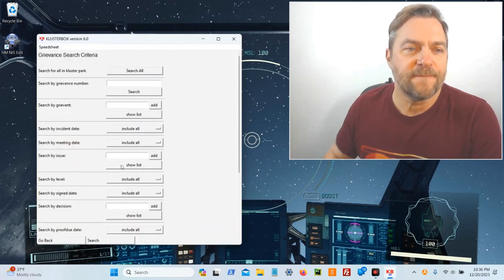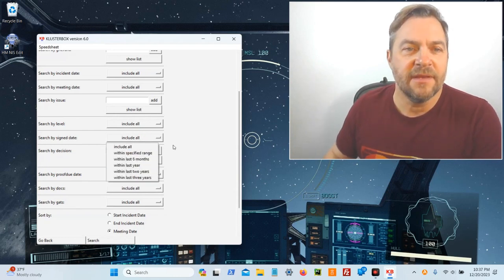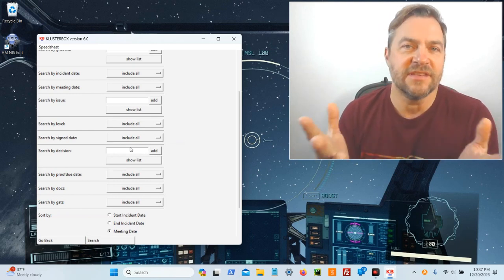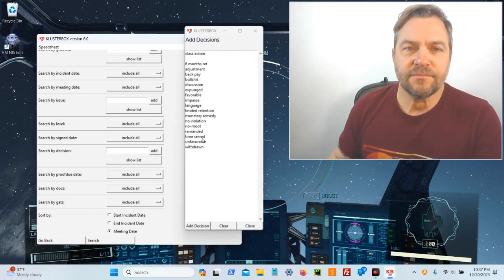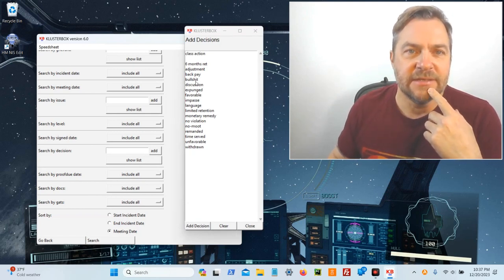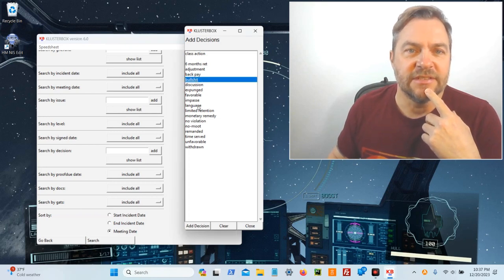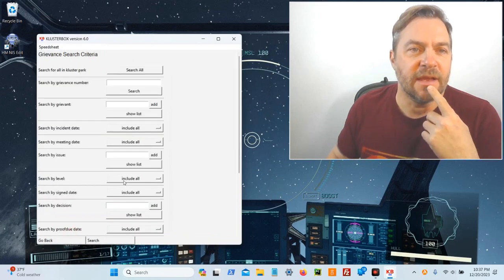Go back. Okay. Now the sign by date is the same format as the other dates, except it's the date that the grievance or the settlement was signed. You can search by the decision, and in this case you can add more than one. Okay, so everything that was, let's see here, bullshit. Let's see what we got there. And search, just one. Those are always interesting. Let's go back.